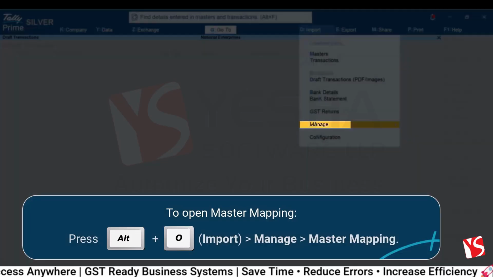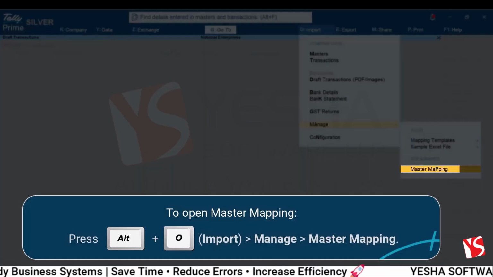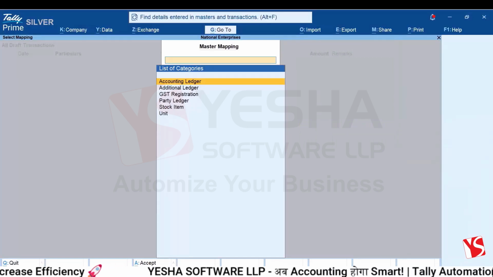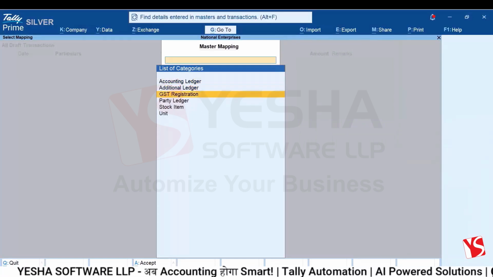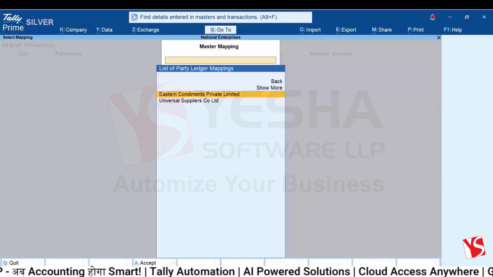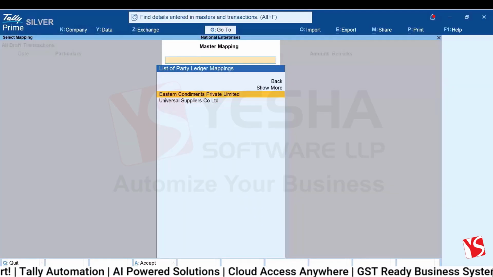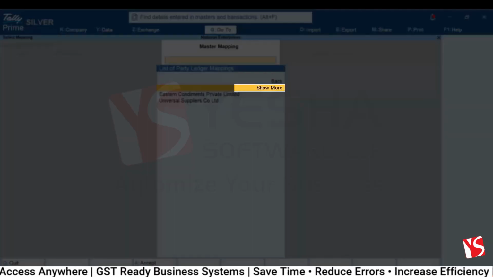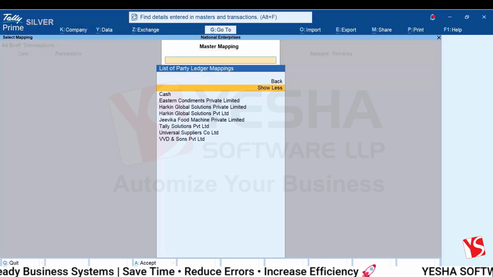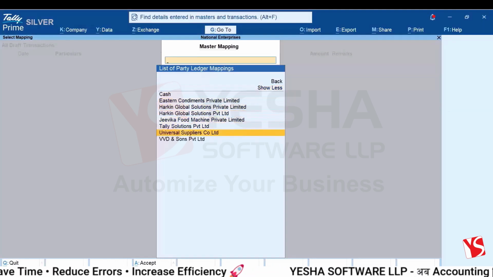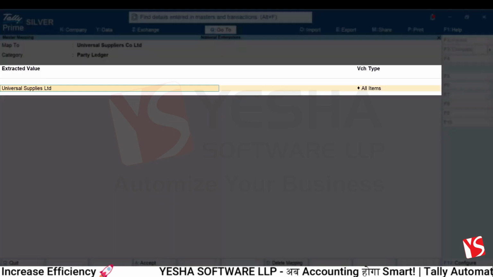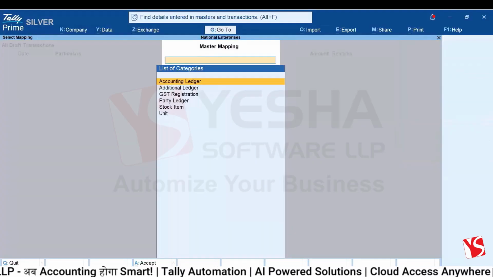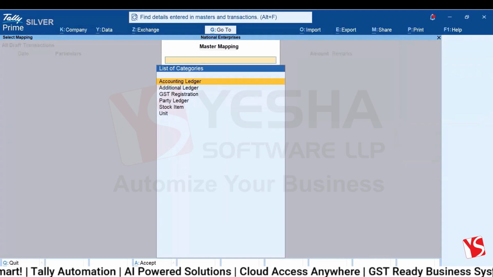Press Alt-O, go to Manage, and select Master Mapping. From the list of categories, select the master type. Say, Party Ledger. By default, you see the list of mapped party ledgers. To see more ledgers, press Enter on Show More. Now, select the ledger for which you want to view the mappings. You can see extracted values mapped to the master. Similarly, you can view the mappings for other masters.